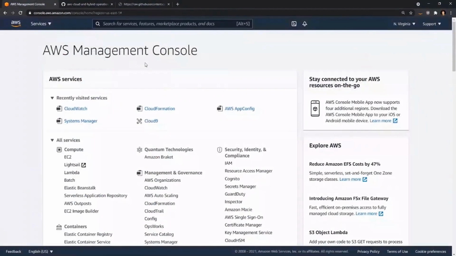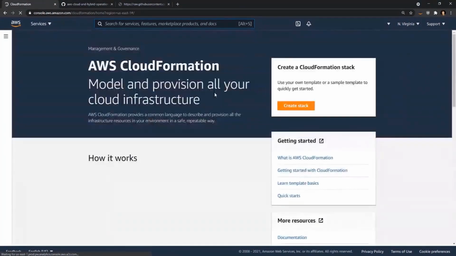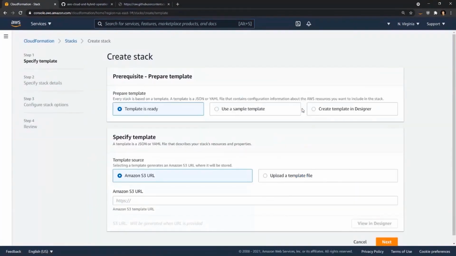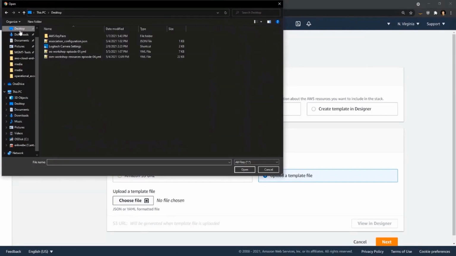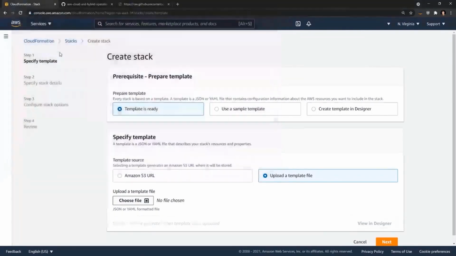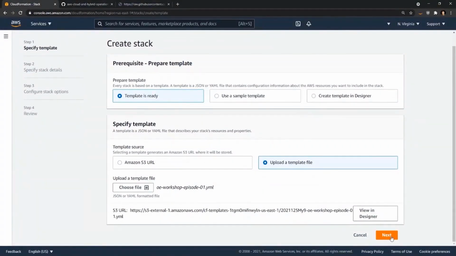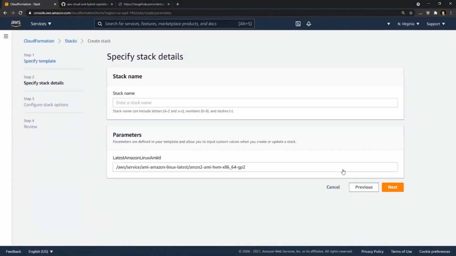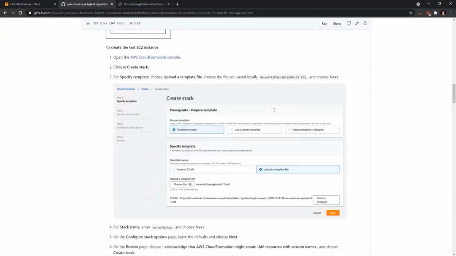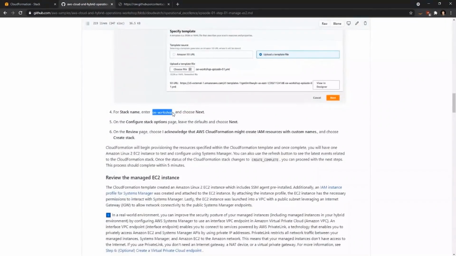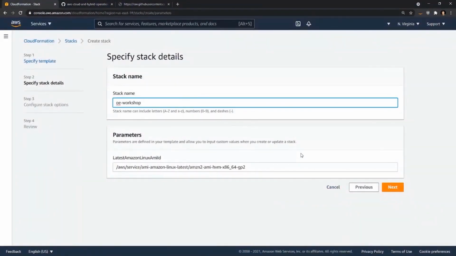And then in the AWS Management Console, we're going to go to CloudFormation. We're then going to select Create a Stack, and we'll select Upload a Template File and choose that template that we just saved locally. Go ahead and hit Next here. And we're going to fill out some parameters in here, which you can always refer to within the GitHub instructions. So for the name, we're going to name it just OE-workshop.